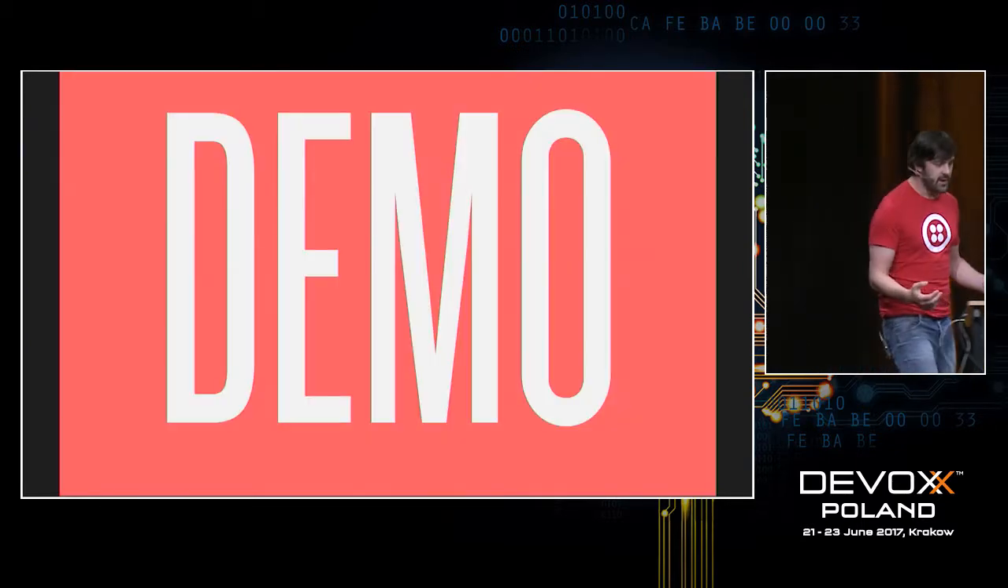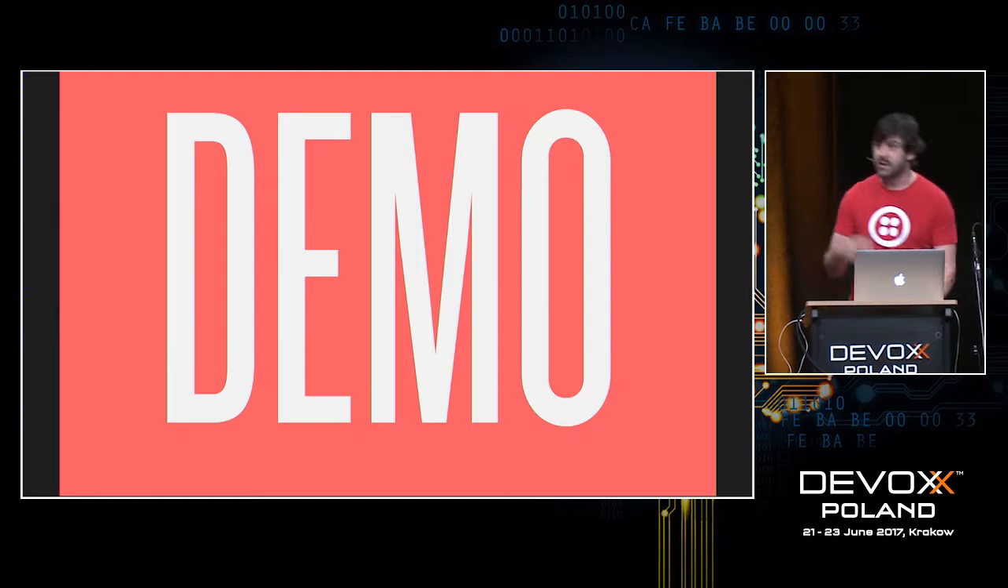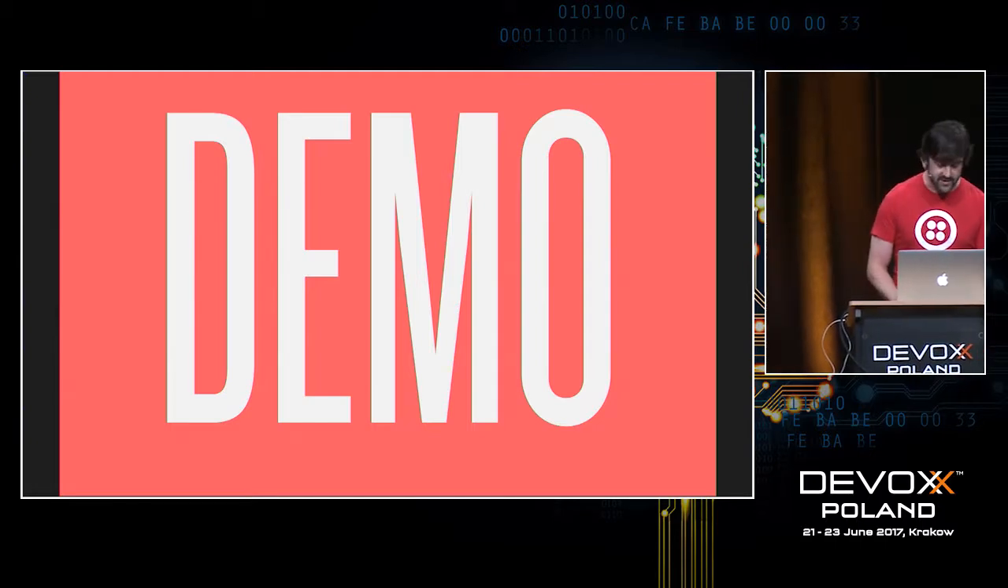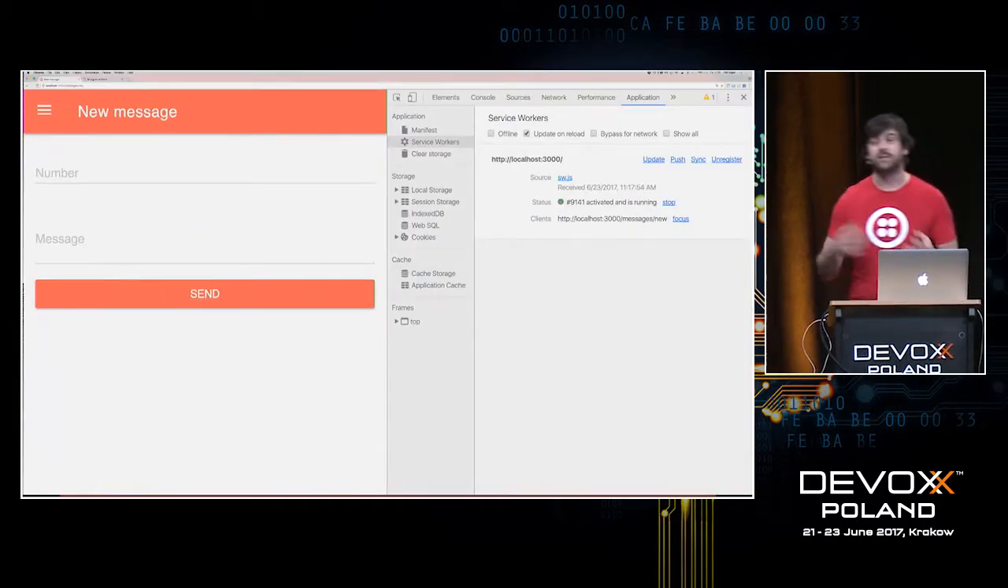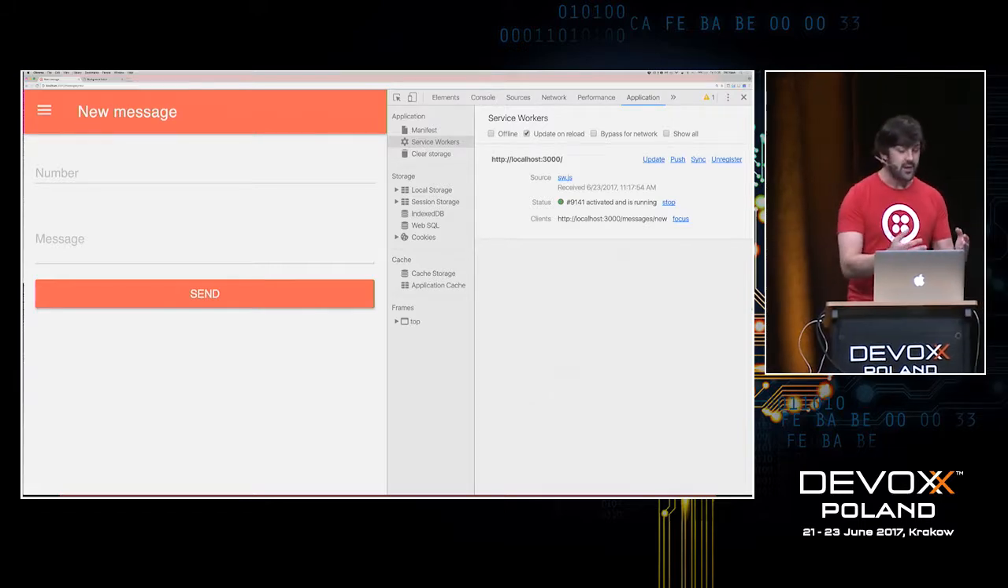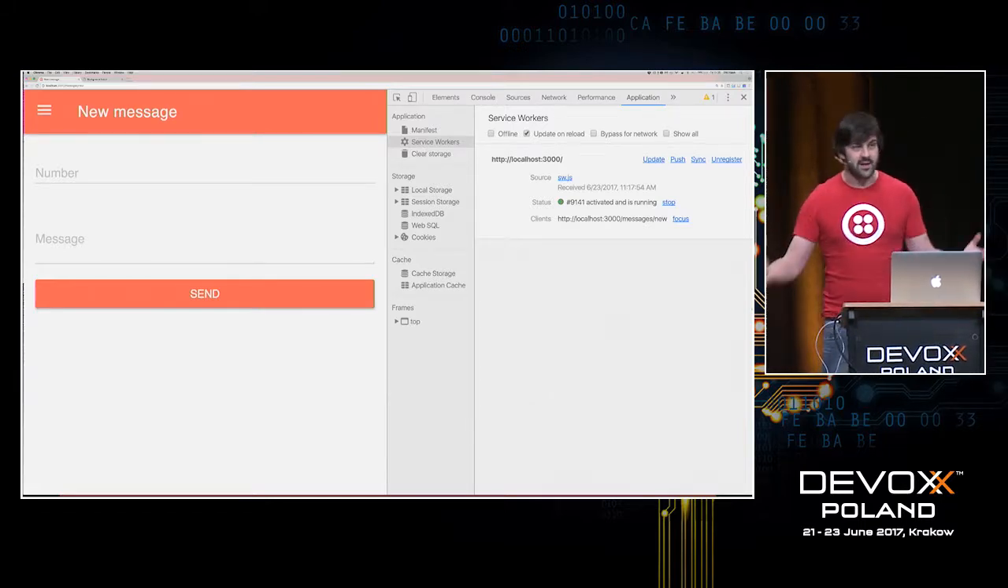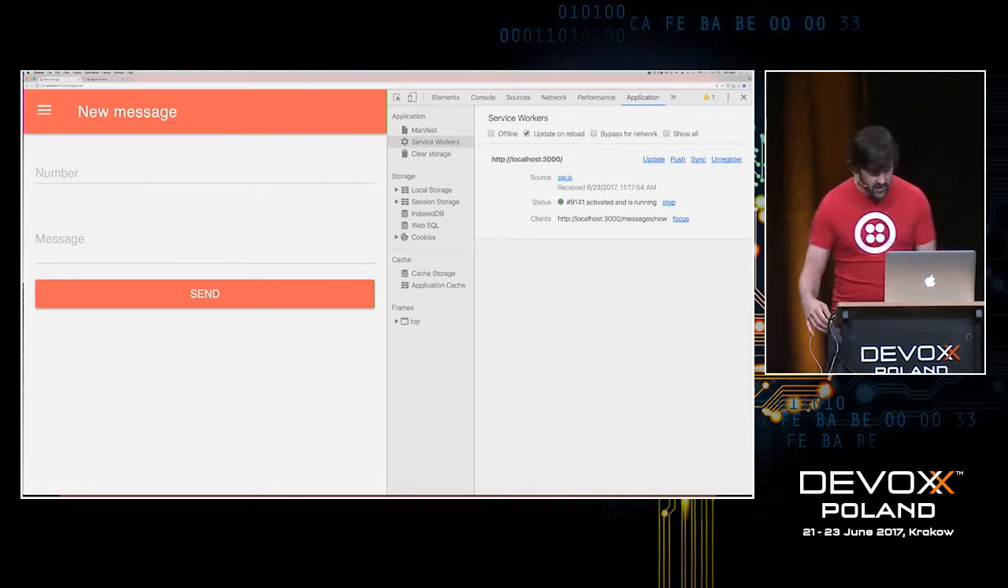So let's start with a demo. I want to show you the application that we're going to be building with today and what we're going to fix. The demo is here. It's a very simple application. It just uses the Twilio API to send a text message to a number that I choose.